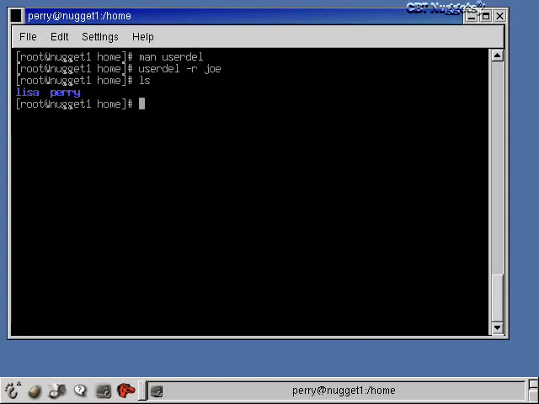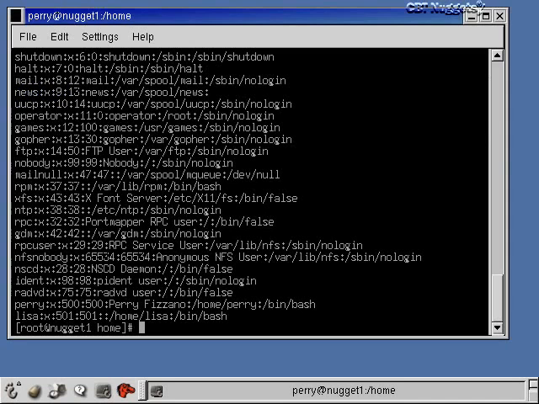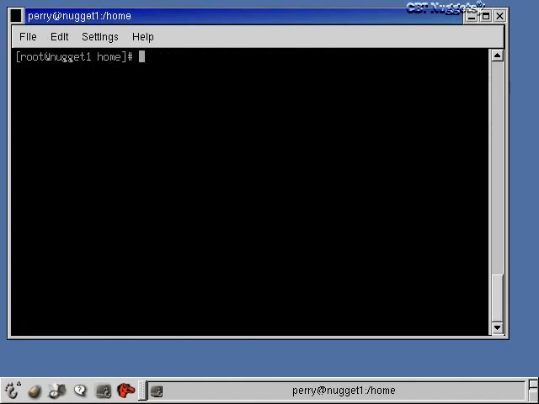Okay, now if we do an ls, you'll see the Joe directory is gone again. If we cat the /etc/passwd file, you'll see there's no entry at the bottom anymore for Joe. The last entry is Lisa again. And Joe is now removed from the system.